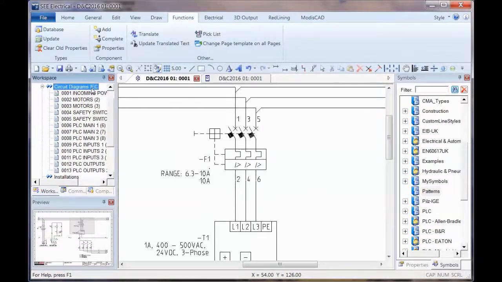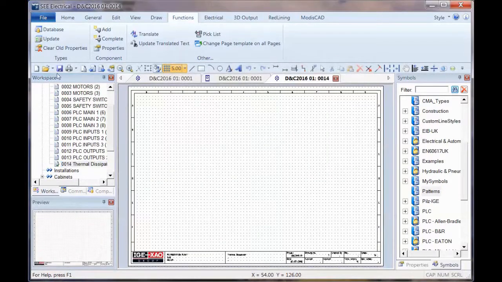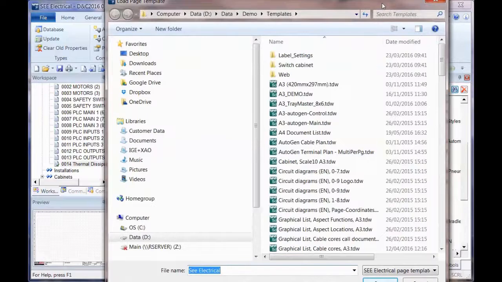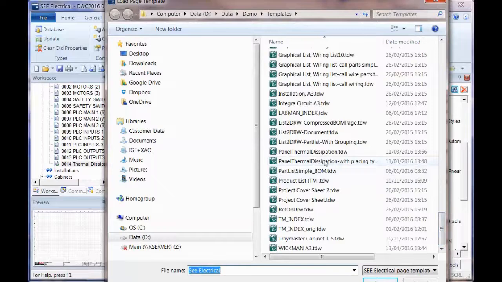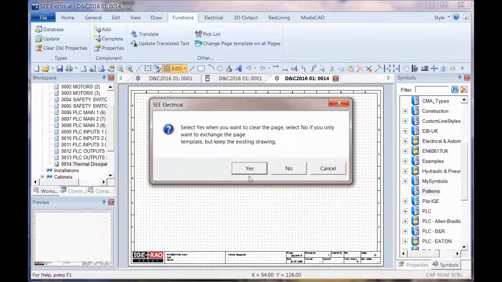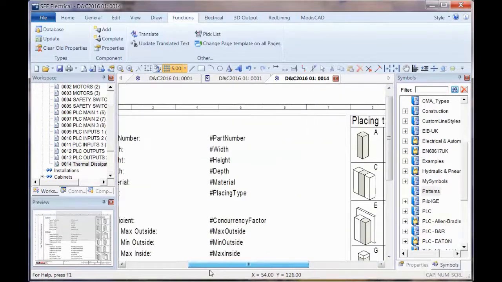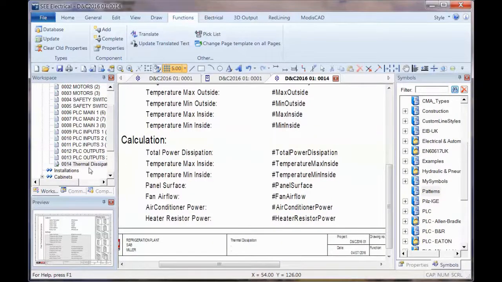What we then do is we create an extra page. We put a description, perhaps saying that this is for thermal dissipation, and we open up a template. So we go to the open, choose page template, and we can choose a template that's already in there, and this is supplied with C Electrical V8R1, panel thermal dissipation, and it's with the placing types. It's an empty page, so I can say yes to this, and we can see the actual template in there. So this shows the actual placing types on the right, and a series of attributes which are going to get filled in by the actual calculation that we run. So this is the page in the schematic.